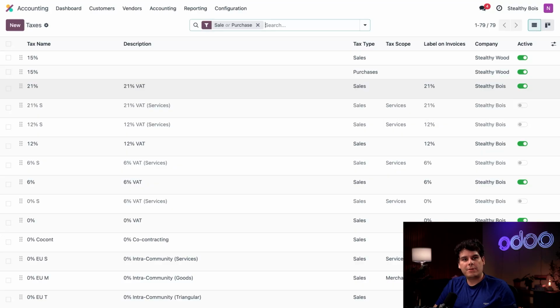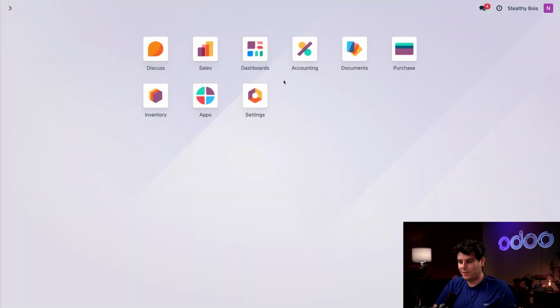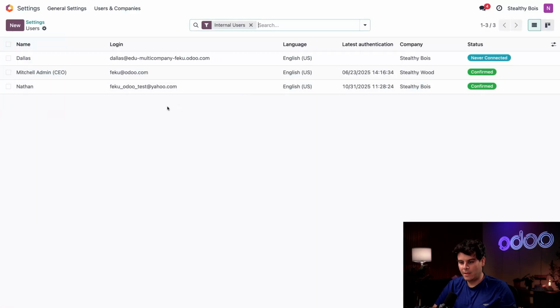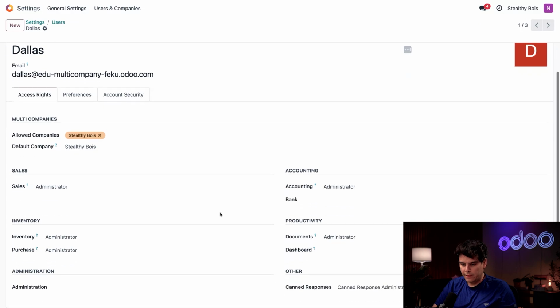So finally, I need to ensure that the accountant for my Belgian office has user access to Stealthy Bois taxes. So let's go back over to our settings application. I promise you, we're almost done here. You see in this area that is users, and right there, we're going to manage them. Okay, so who is our nice little Belgian accountant? Well, inside of here for our accountant, we need to make sure that they have the right rights.